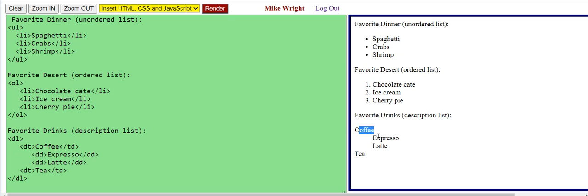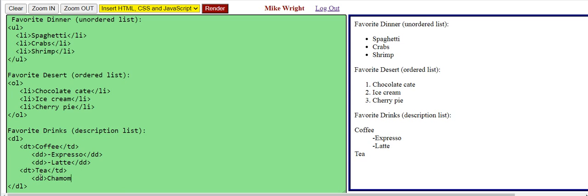So there's the coffee, espresso, and latte. Now, some people like to put little minus signs next to this. You don't have to. It's just if you want to make it look different or a little bit more professional, if you will. Okay, now I need to put in another couple list items for tea, and I'm going to list another DD tag, chamomile. I don't know if I spelled that right. Chamomile tea is DD.